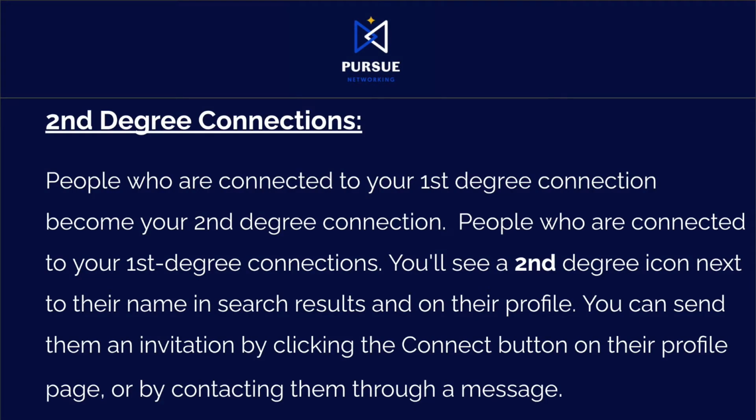Next come your second-degree connections. People who are connected to your first-degree connections are your second-degree connections. You'll be able to see if someone is a second-degree connection because they'll have a second-degree icon next to their name, either in the search results or on their LinkedIn profile when you're signed into your account. You can send second-degree connections an invitation to connect by clicking the connect button on their LinkedIn profile or by contacting them through an in-mail through LinkedIn Sales Navigator.